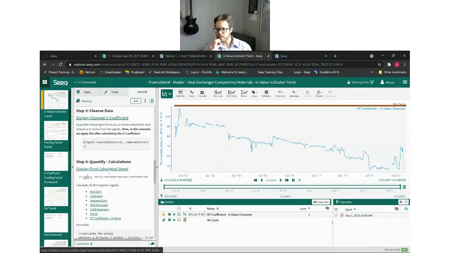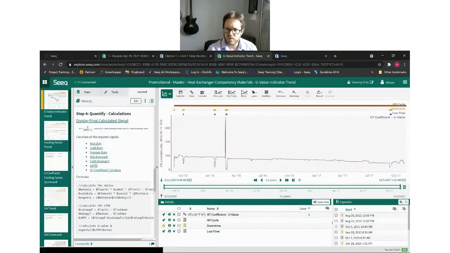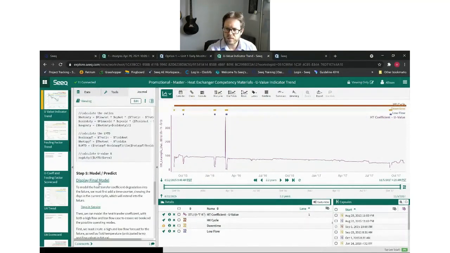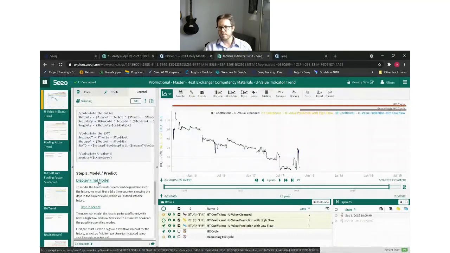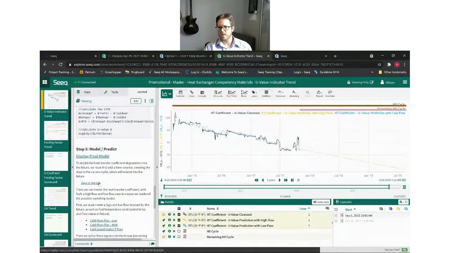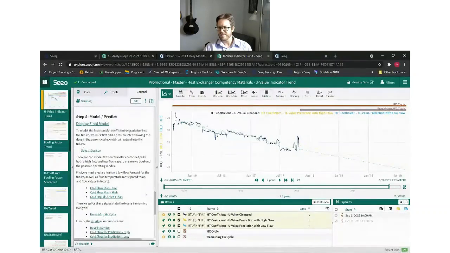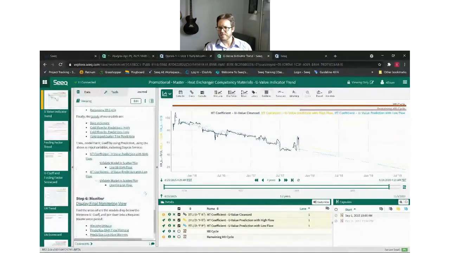And then finally, we can do calculations. So here we'll reduce the number of variables we're monitoring by calculating the heat transfer coefficient, and then work on modeling that coefficient as a function of days in service and flow through the exchanger. We can then use that value projected into the future to determine when our maintenance period is going to be required.